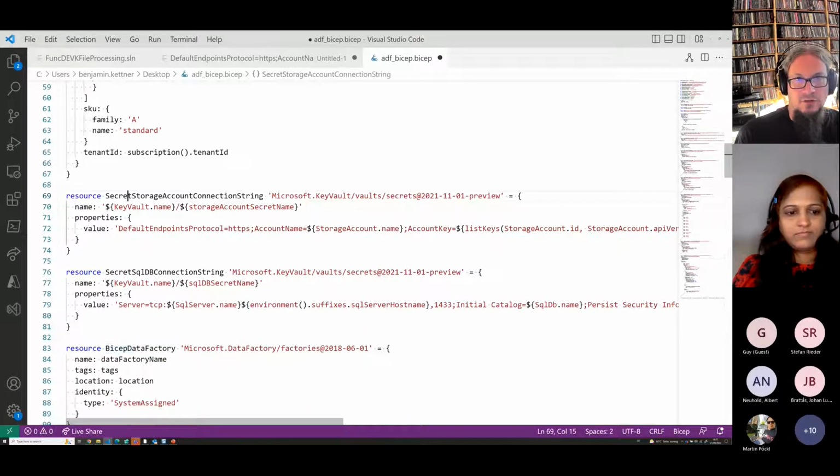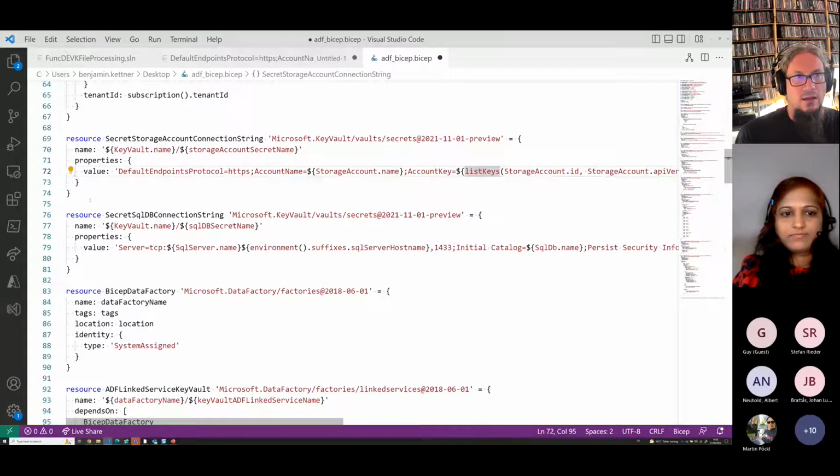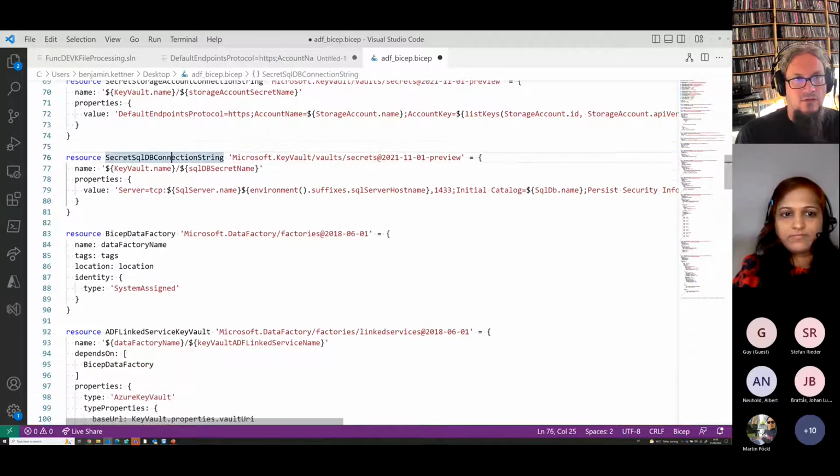Now I create secrets in my key vault. So I create a secret, and it's of type Microsoft Key Vault Vault Secrets. My secret has a name and it has a value. And in the value, I reference the storage account. And I reference the name of the storage account, and I get the keys for that storage account, for example. Same thing for the database connection string.